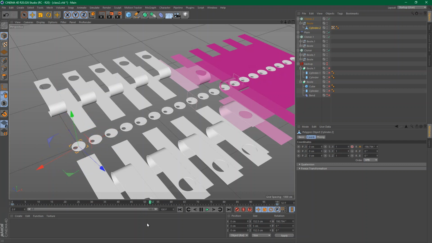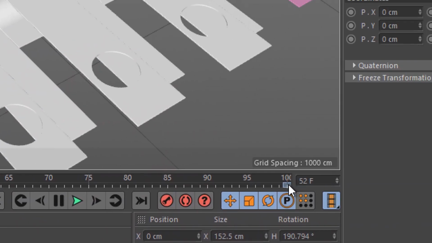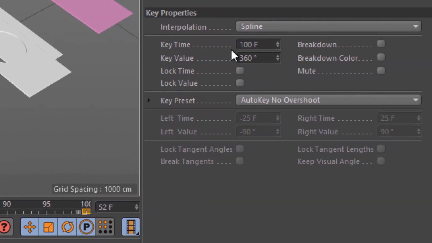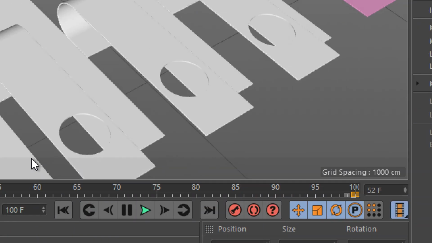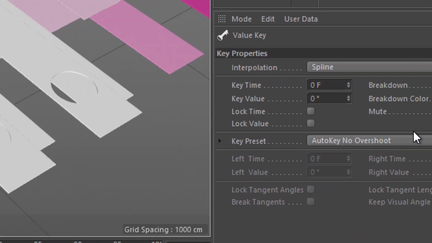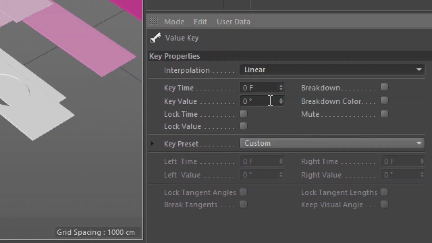They are, however, rotating around in an eased kind of fashion, which means we want to select each of the keyframes. Let's start with the end one. And we change the interpolation from spline to linear. Then we go to the first keyframe, click it, and change it from spline to linear.